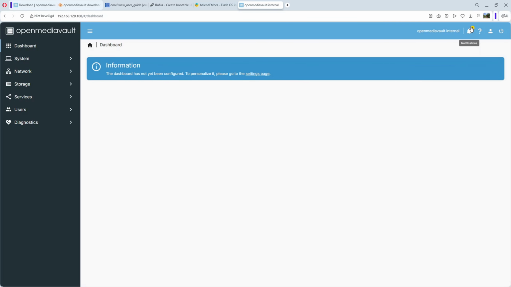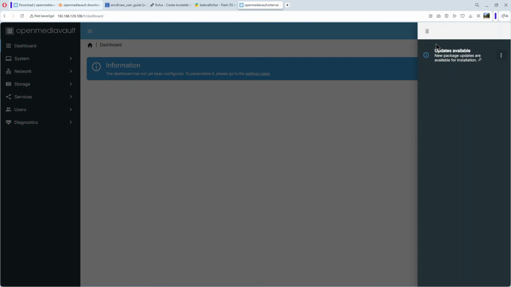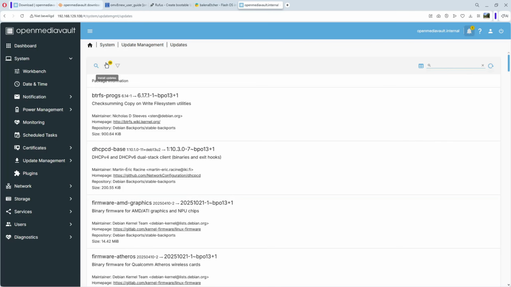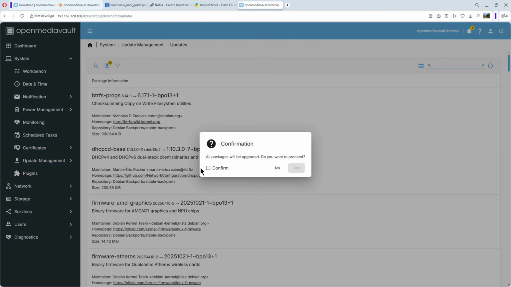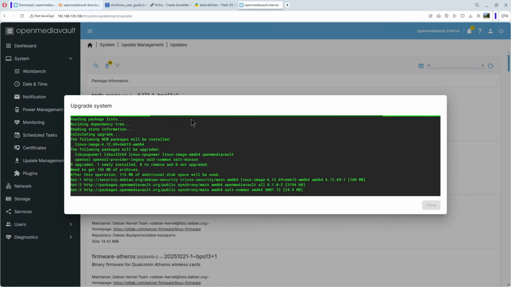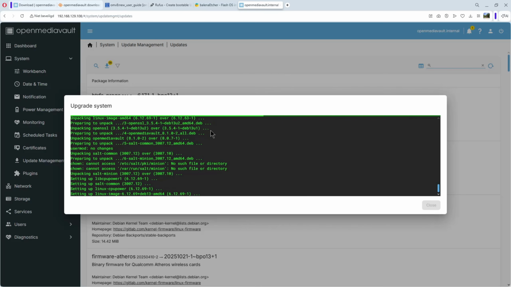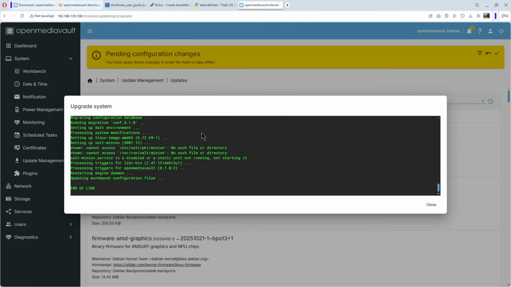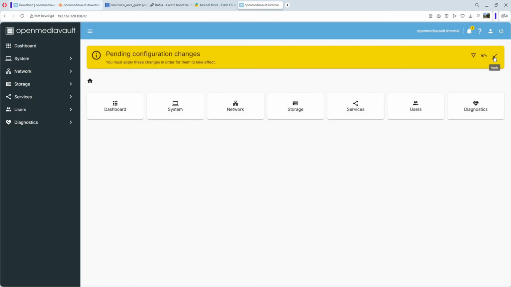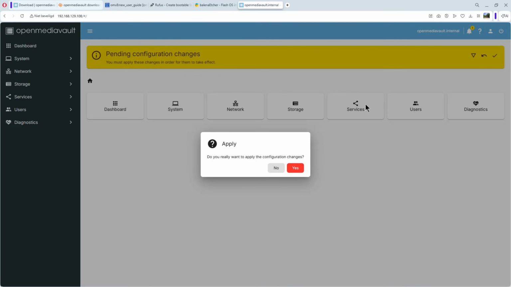The first thing we do is to go to notification and we have updates. We click on it. A lot of updates. Click on the arrow. Confirm it. Yes. And again, we update the system. I speed everything up and come back if everything is ready. Updates are ready. End of line. No errors. Close it. And apply. Click on it.